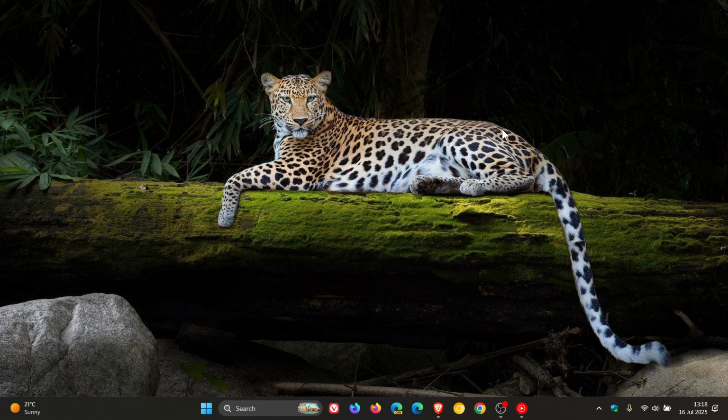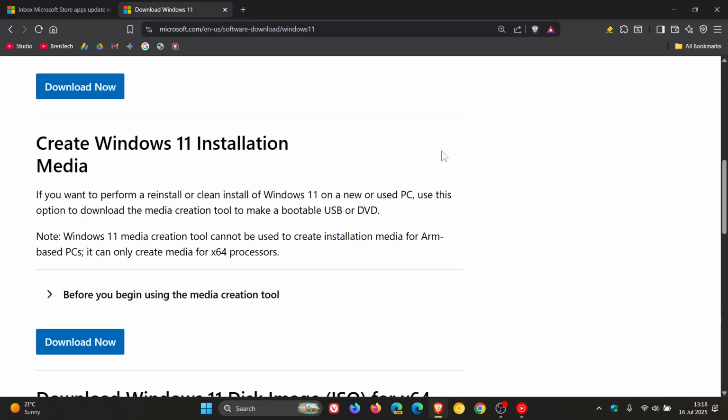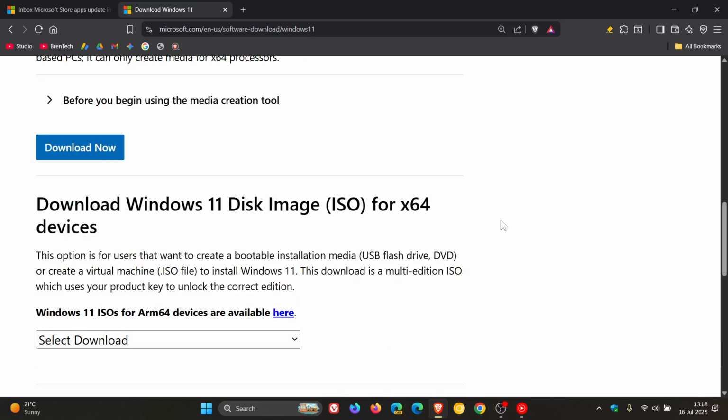With Microsoft saying all new media for these releases come with newer versions of the inbox Microsoft Store apps pre-installed instead of the release to manufacturing RTM version. So basically what this means is that the media creation tool and ISO images now include newer versions of inbox apps.